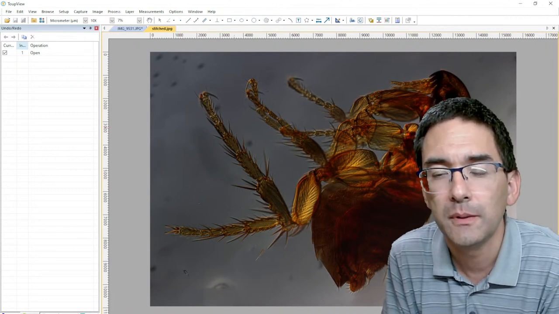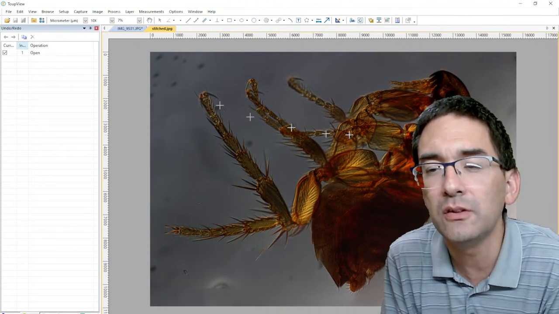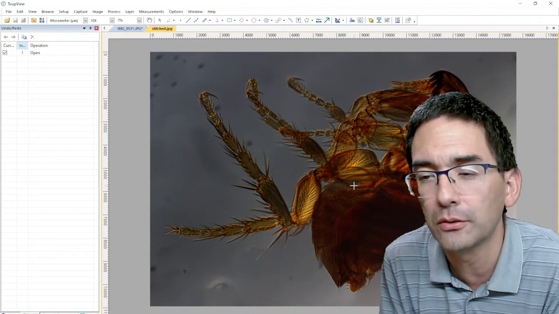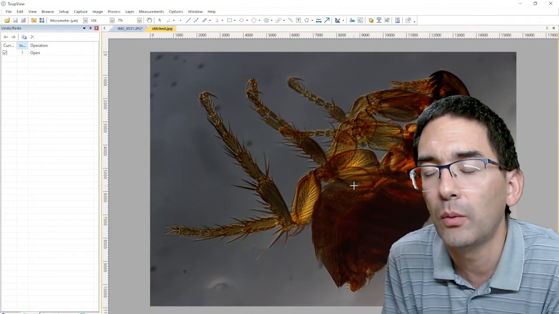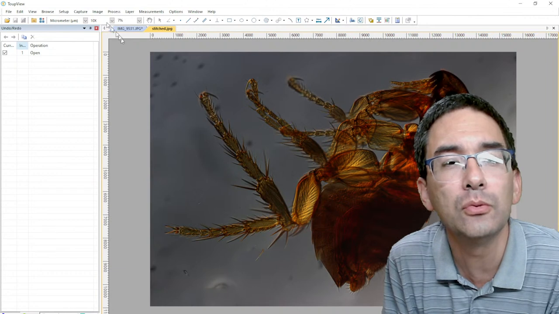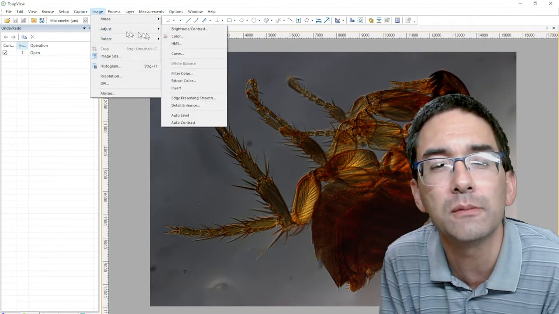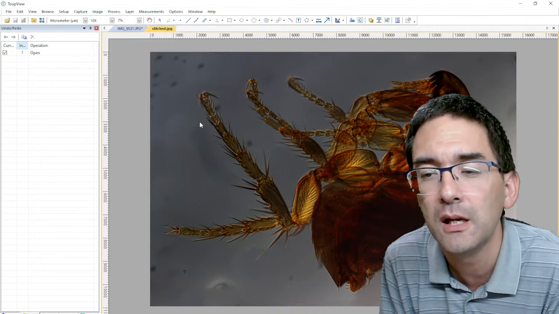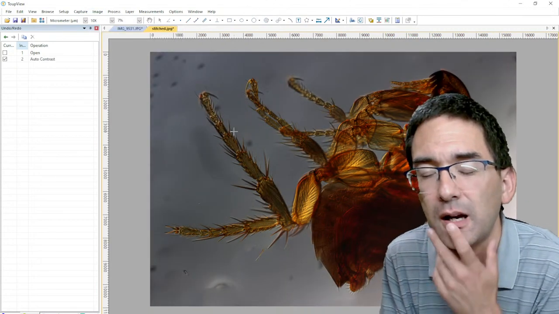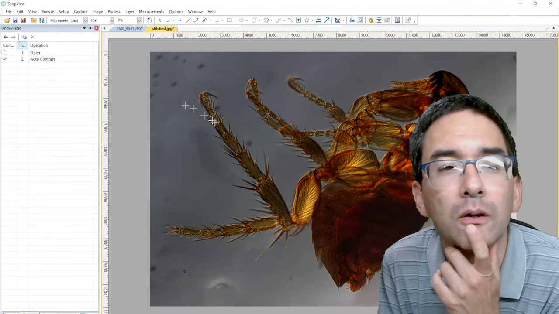Okay, and I would now like, and you see the flea itself is kind of dark. Okay. So I want to brighten it up a little bit. So what I'm going to do now is I'm going to try this automatic color adjustment. So adjustment, like before, auto contrast. And well, actually, I didn't see a big difference here.